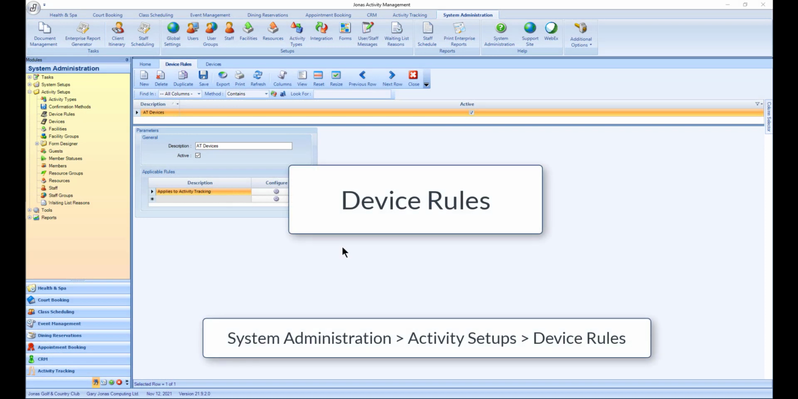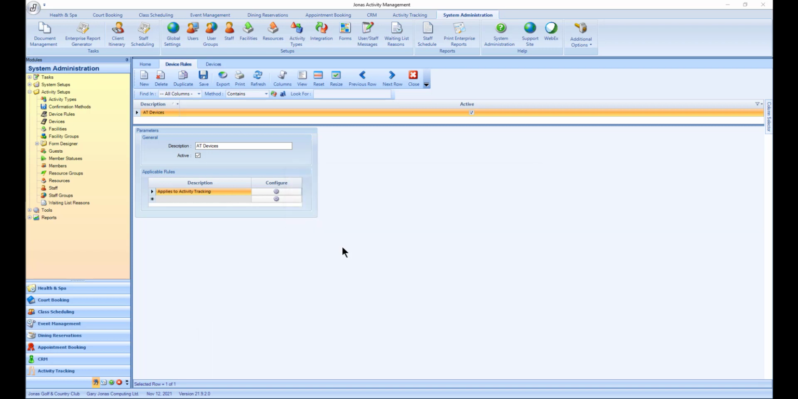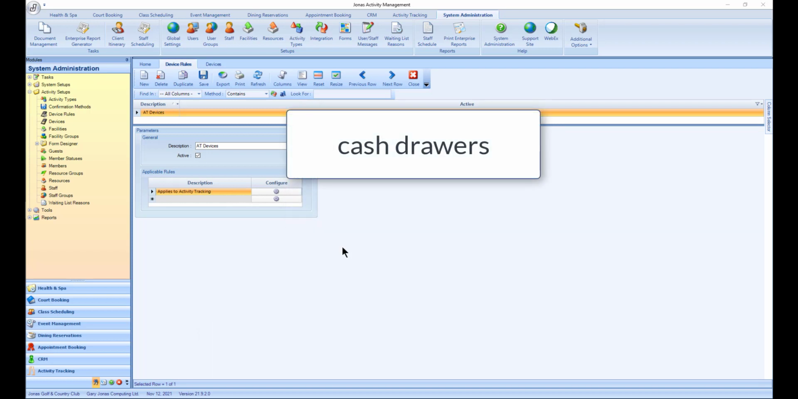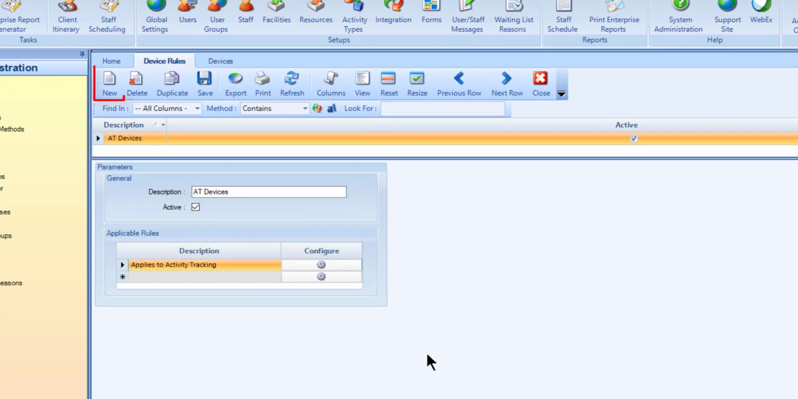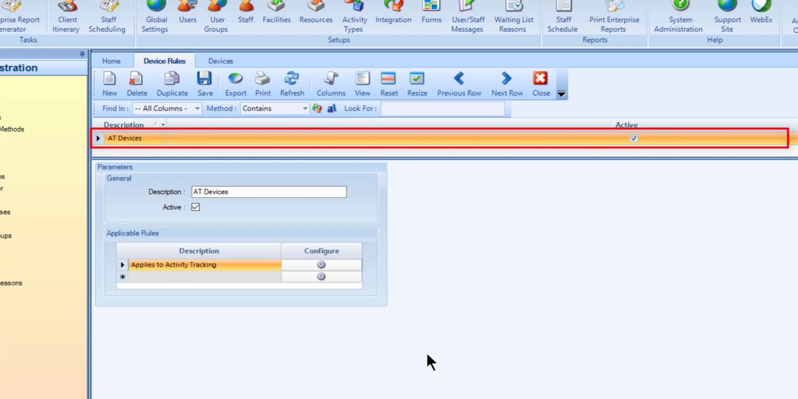Use the Device Rules program to set up rules pertaining to the working of devices associated with Jonas Activity Management. Devices can be used for cache drawers, signature captures, and activity tracking. Select New to set up a new device rule, or select an existing device rule to review or make edits to it.